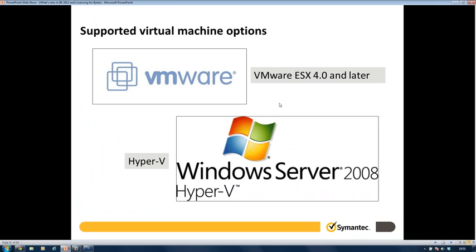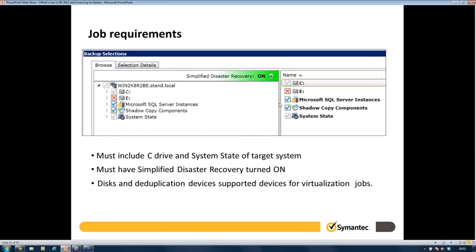So within the job settings, you obviously have to specify the hypervisor IP address or name and an account that can be used to access that hypervisor. And the virtual machine, like I said, is automatically created and ready to boot up in case of hardware failure on the physical machine. And again, all that's required to actually do this is the simplified disaster recovery feature switched on within the backup job, because essentially you're just creating a full copy of that physical server but in a virtual environment. So you need the simplified disaster recovery feature switched on, and you need to be able to back up the system state, system volume, and obviously the data for that physical server.